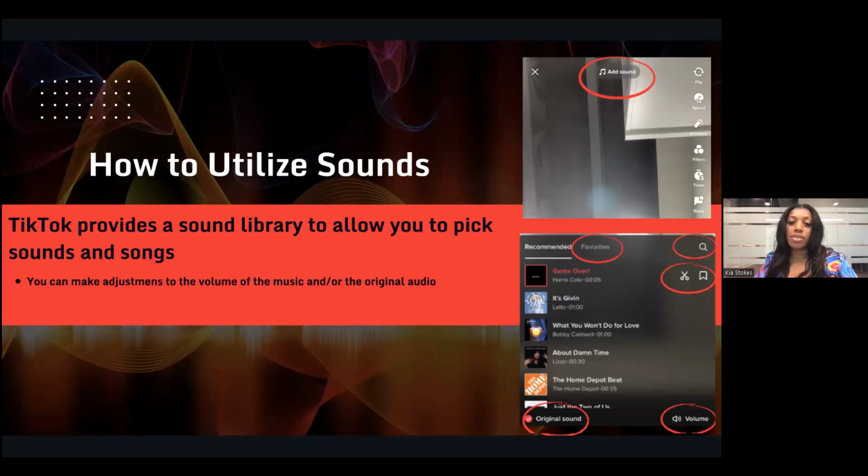So original sound is the audio that's being played in the video. So if you're talking or if you're just recording something, that's what the original sound will be. You can leave it on there depending on what type of video you want, or you can uncheck it. Unchecking it makes your video now muted.